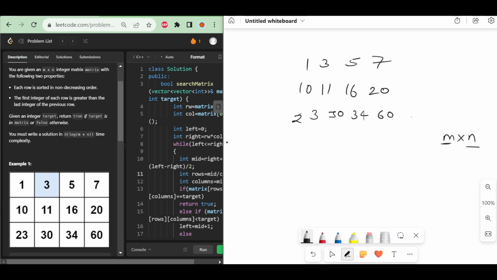M cross n will be the total number of elements in this matrix, and whenever we try to solve a problem in log n time complexity, it means that binary search comes to mind. But how can we apply binary search here? We don't have a linear array, we have a 2D array. Now let's find out.